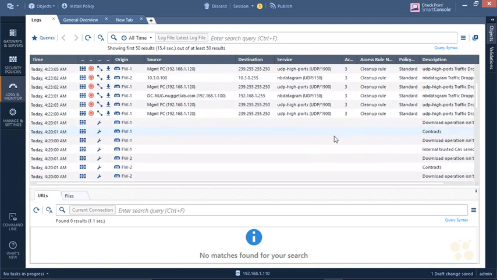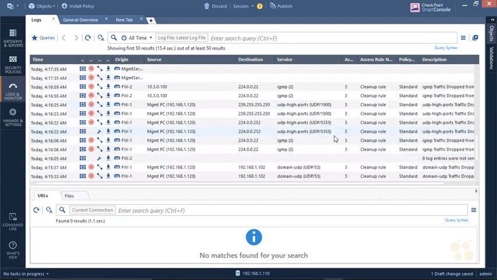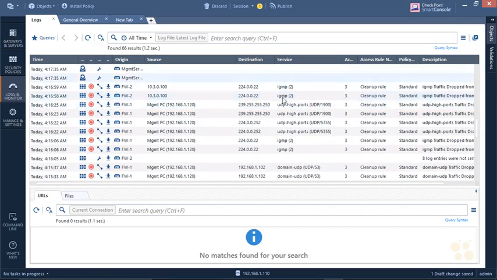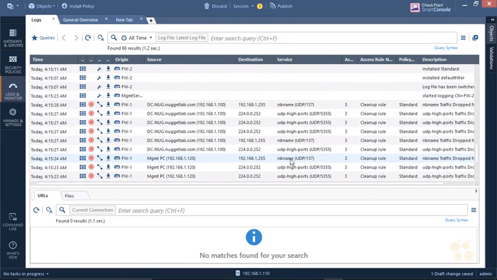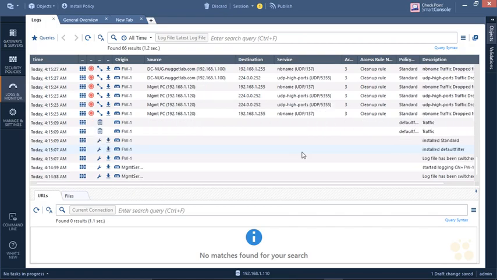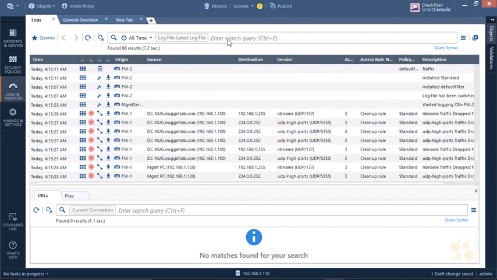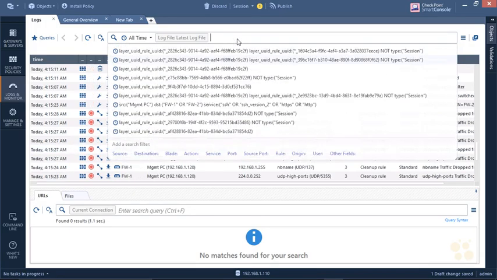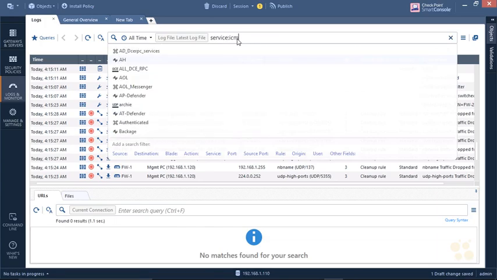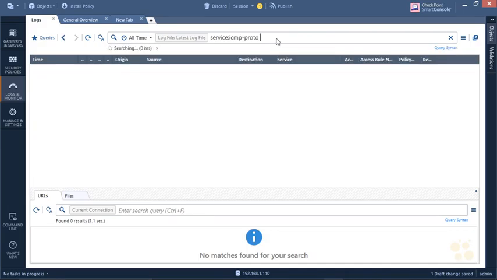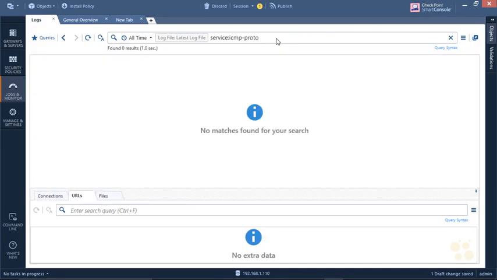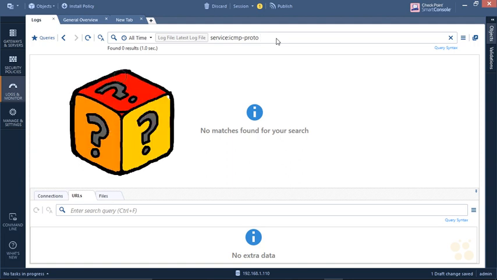And if we scroll down through this list, I do not see it. I see some IGMP as part of some multicast related traffic. And I see some DNS down here. But I don't see anything in these logs regarding ICMP at all. And if we want to do a search, we could go up here and click in this search field and type in service: ICMP. And we could select ICMP here from the dropdown and then press enter. And that's going to show us everything in this log that is related to ICMP. There's nothing here. It's like, what the heck is going on?